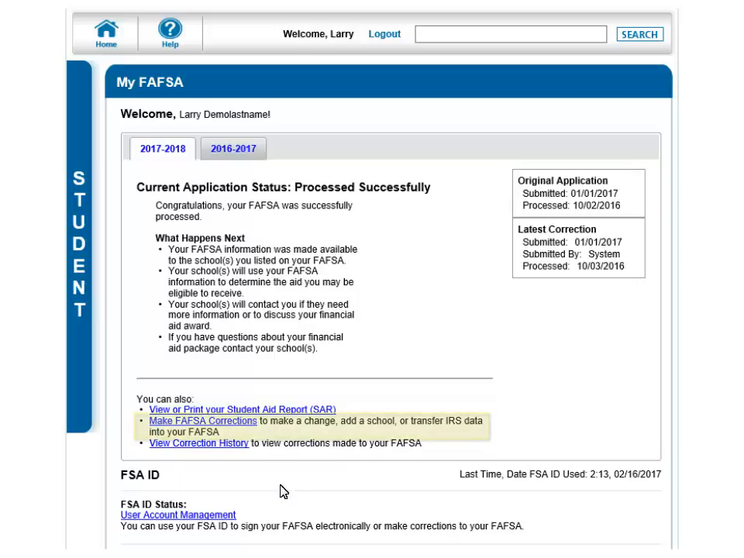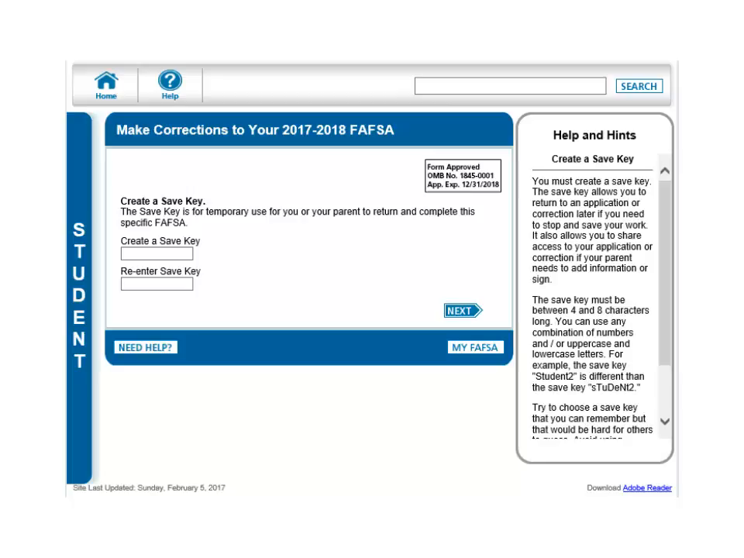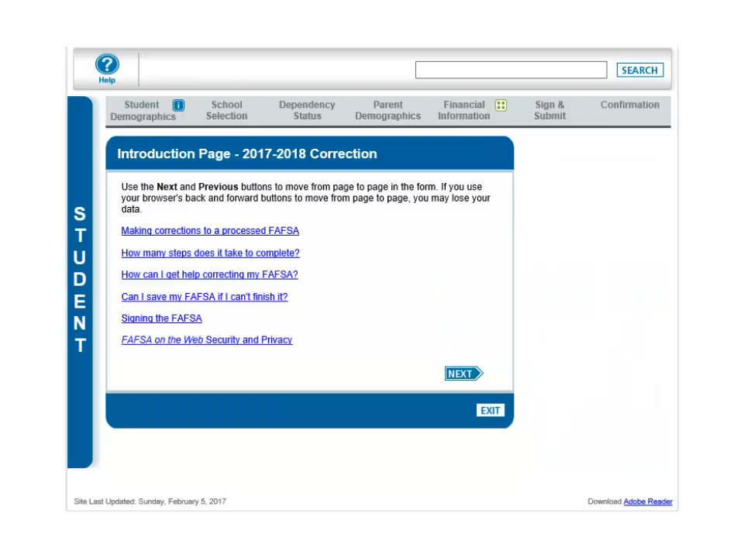Next, click on the link to Make Fafsa Corrections. Now, create a 4 to 8 character save key. The save key allows you to return to your correction later if you need to stop and save your work. It also allows you to share access to your correction if a parent needs to add information or sign. You're ready to begin the correction process.